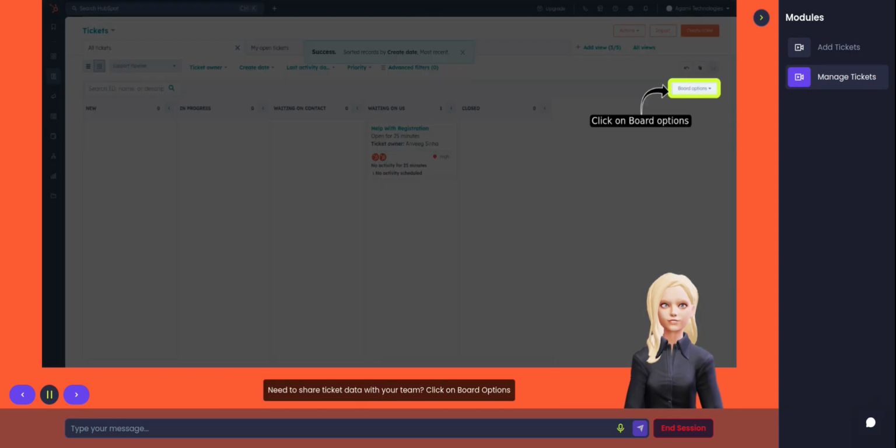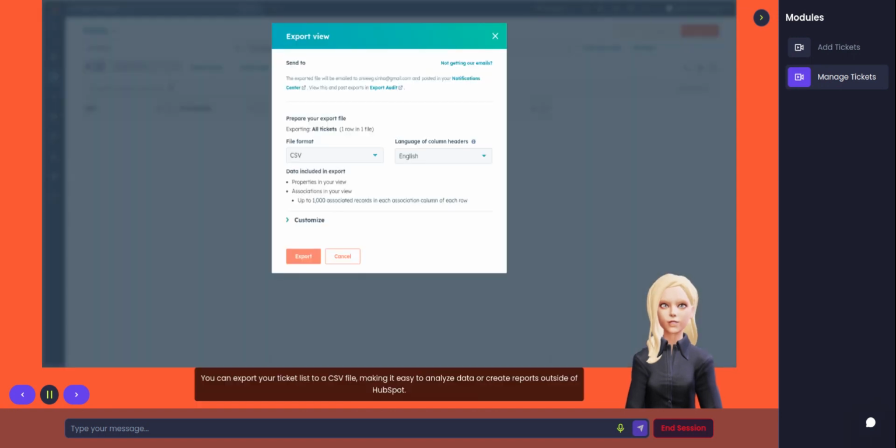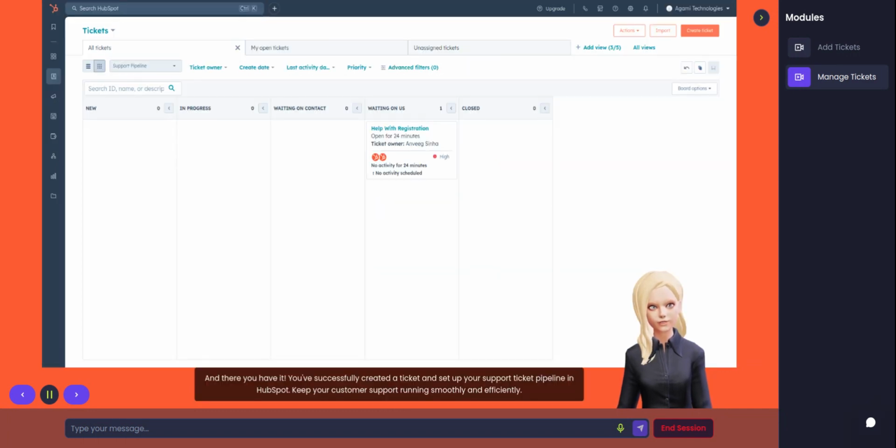Need to share ticket data with your team? Click on Board Options. Use the Export feature. You can export your ticket list to a CSV file, making it easy to analyze data or create reports outside of HubSpot. And there you have it.